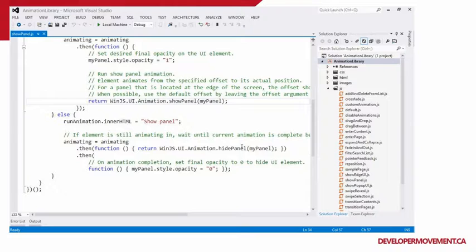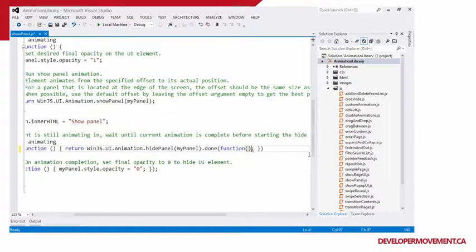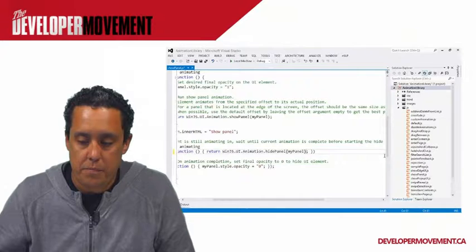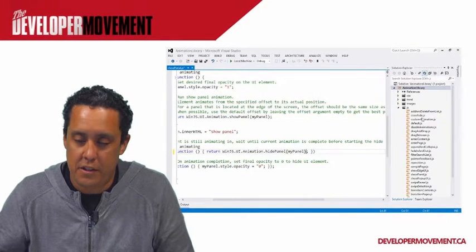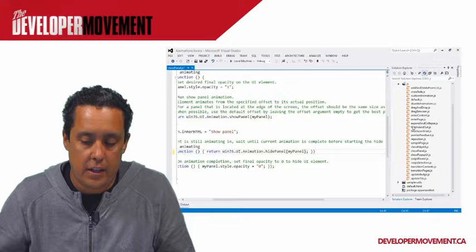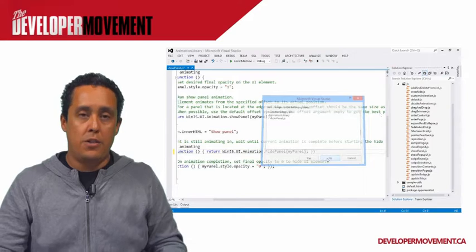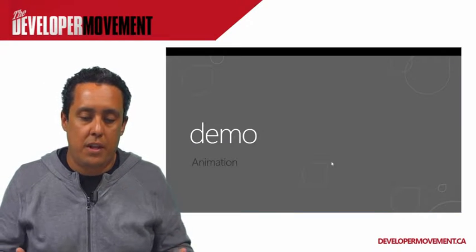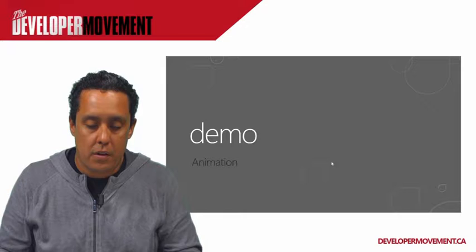winjs.ui.animation.hidePanel. Other thing to be aware of is these things return promises. So you can do a done function like that. So it does return a promise. So if you want to hide the panel, once the panel is hidden, if you want to run something after that, you can do that. So there's a bunch of code in there. These are all the different animations that are available. You definitely want to leverage those and get familiar with them. And then your application will feel like it's part of the platform, the Windows 8 platform.